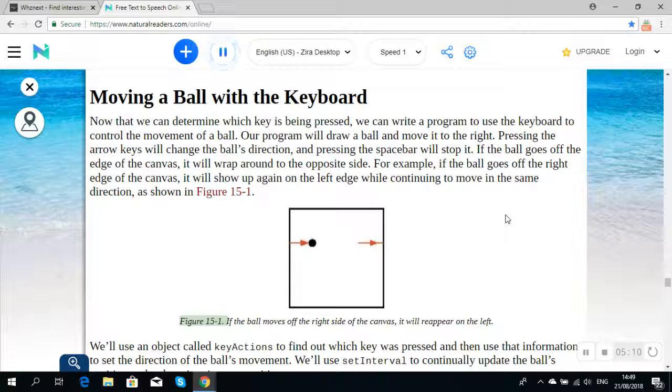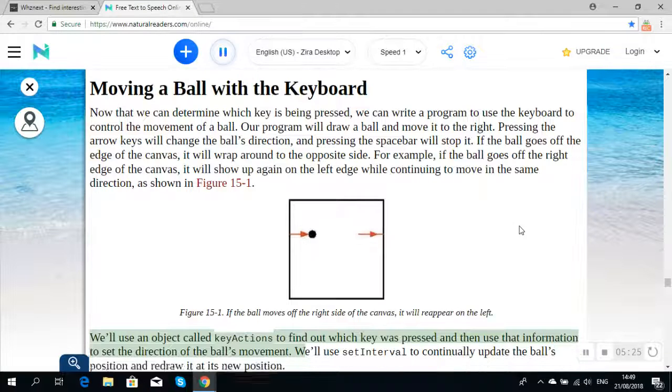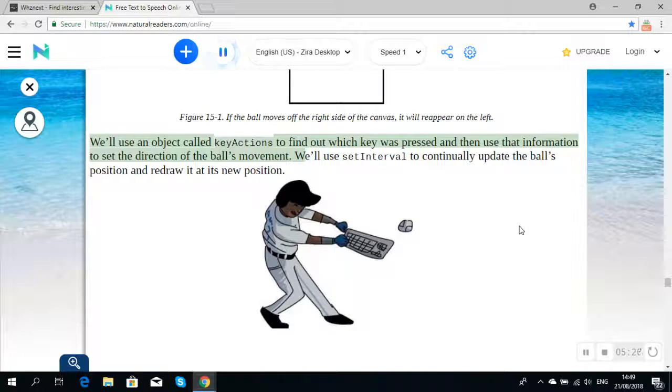Figure 15-1. If the ball moves off the right side of the canvas, it will reappear on the left. We'll use an object called keyActions to find out which key was pressed and then use that information to set the direction of the ball's movement. We'll use setInterval to continually update the ball's position and redraw it at its new position.